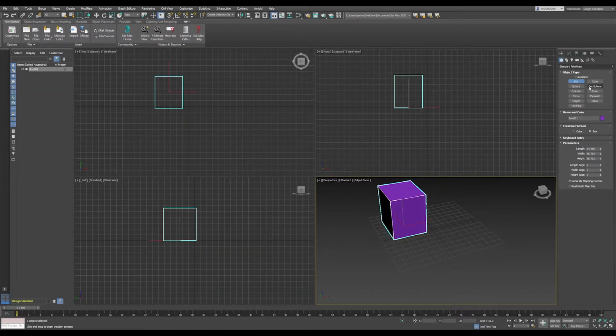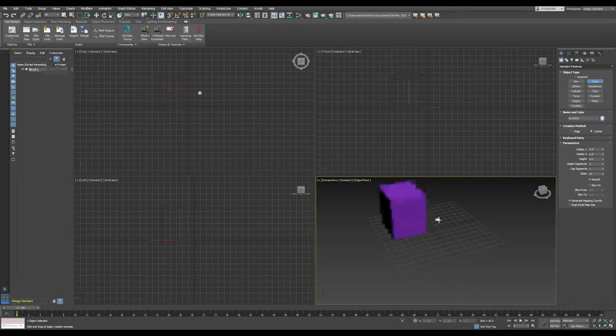So, for example, let's make a cone. Click, hold, drag, and there you go.